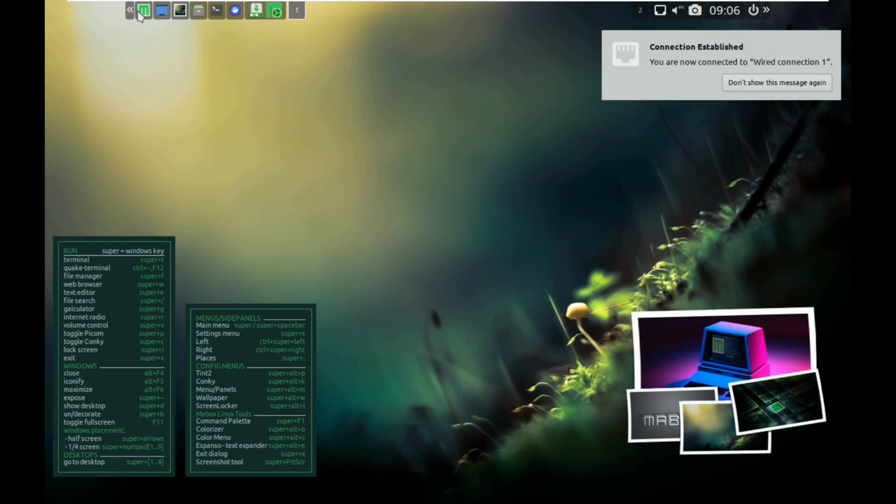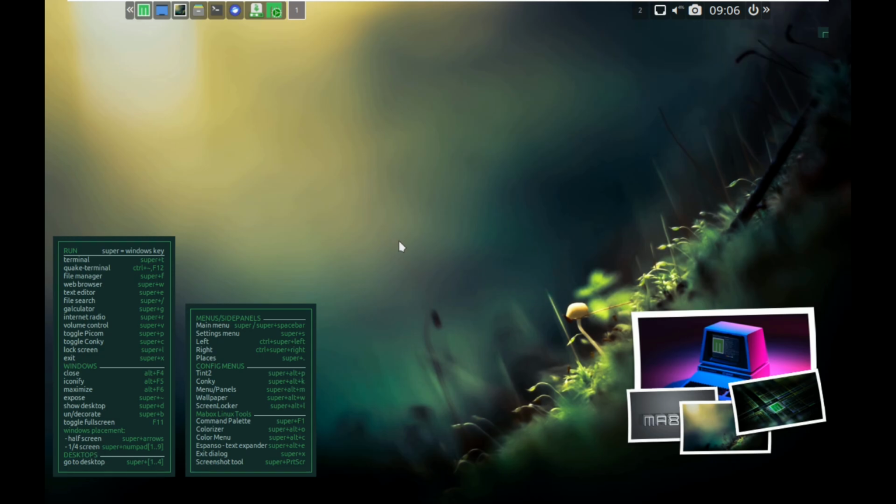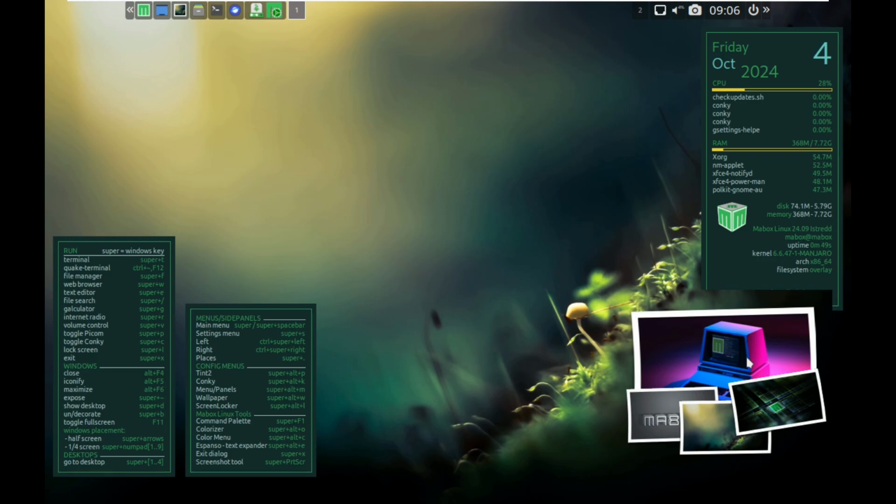So here we have our desktop layout completely loaded. It just took maybe a minute or under a minute, so it booted very quickly. And I think these are some changes, as you can see on the desktop. In the previous version it was not like this, but right now you can see some wallpapers or images added in the bottom right corner here.